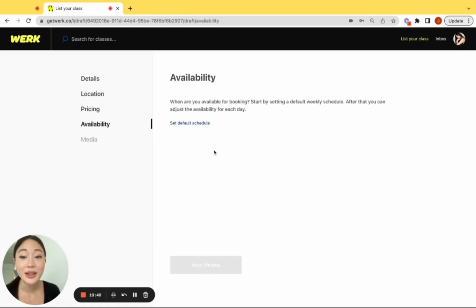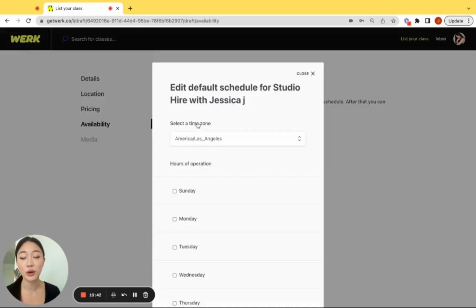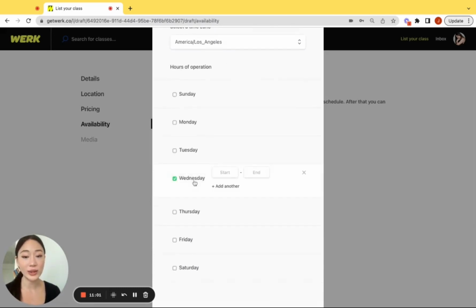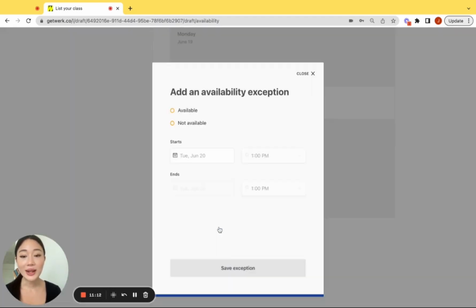Next, availability. This is your default schedule that's going to carry on over week. And I'll show you how to make exceptions later, but let's just set this up for now. So for studio hires, my calendar is going to be specific to when I'm available to teach this class. Other class listings that you put out are going to have their own availability attached to them. So let's say I only want to teach at studios on Wednesday nights. So let's do 7 p.m. till 10:30 p.m. Okay.